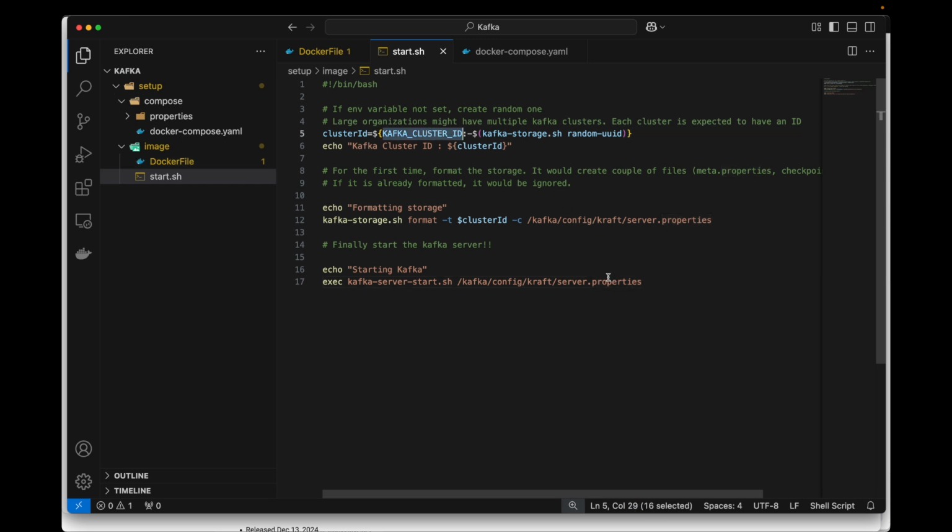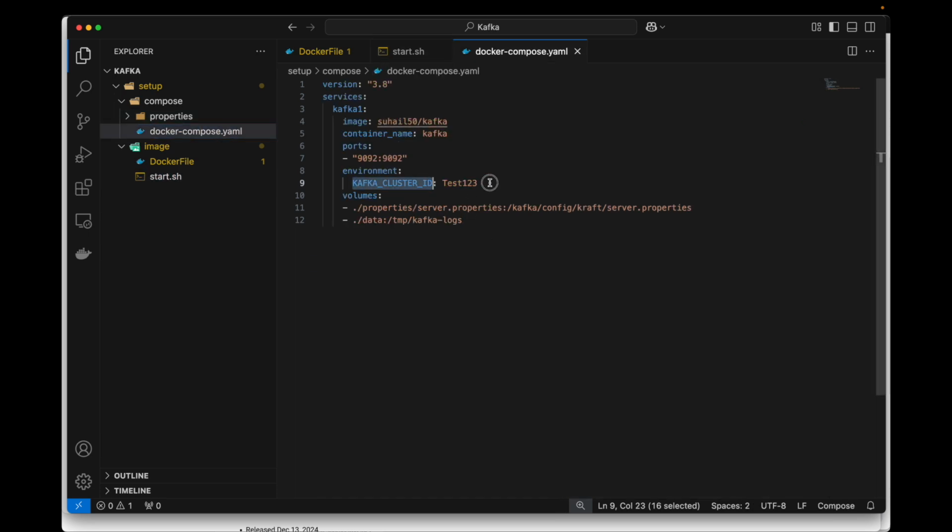Because we need to put all the nodes, the brokers or the controller, in the same cluster, right? So the cluster ID is there. Now the reason why I was preferring Docker Compose is that, for example, the server.properties file I can mount directly, and I can change any of the properties without building the Docker image again and again.